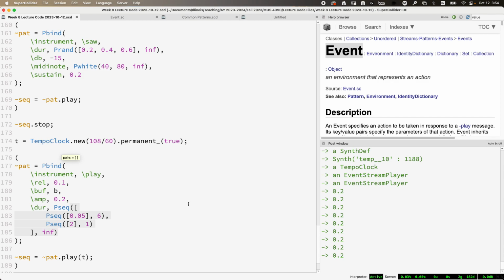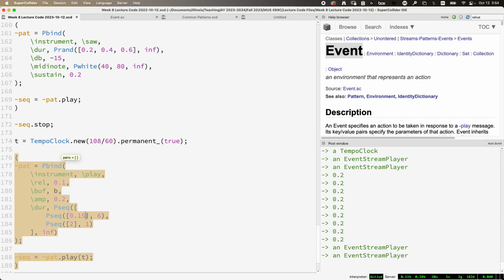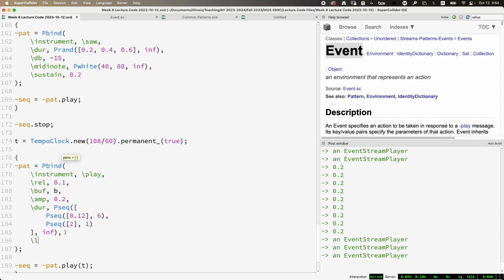Okay. So now that's a little too fast. Let's do a little too slow, right? And then what I wanted to do was mess around with this filter value, because if we set it here, set it here. So I'm going to do Pgeom, which is like Pseries, but it's a multiplicative thing. So we'll start at 20,000, and we'll just cut it in half. We'll do that also 6 times.